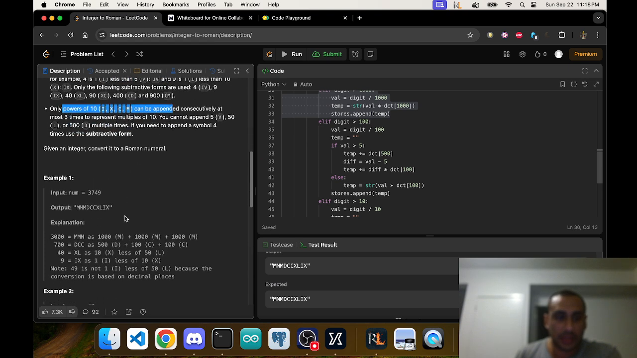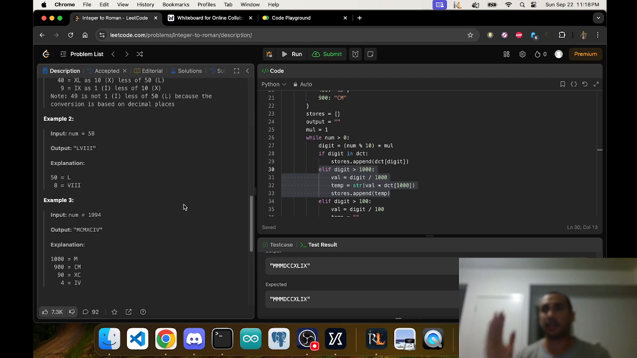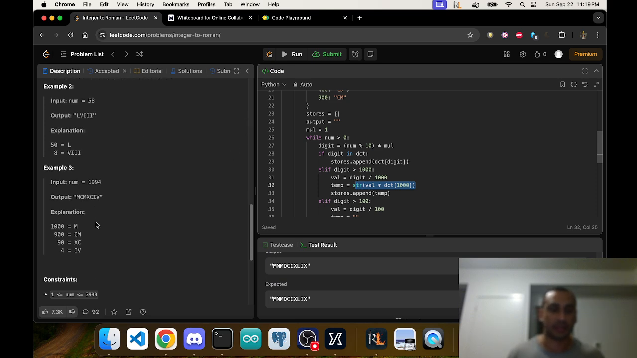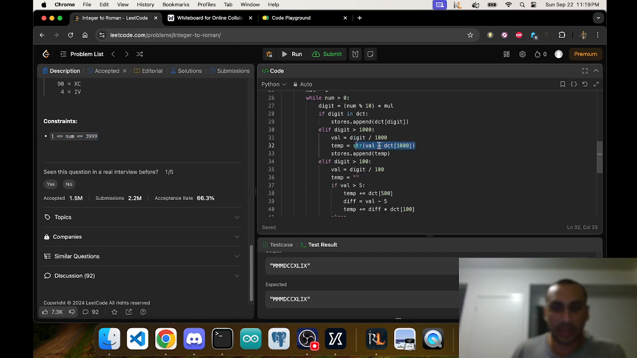The thing is, I look at my constraints. It only goes up to 4,000 or 3,999. So that tells me it's never going to be greater than the 5. So I could always just multiply it by the number of thousands and just add it. There's going to be no subtractive form ever, because it'll never go past this number according to the constraints. So I could just go str the value.